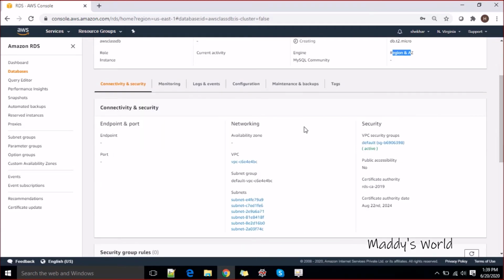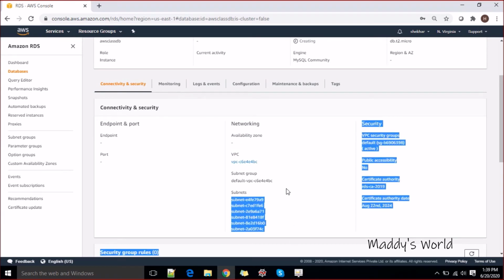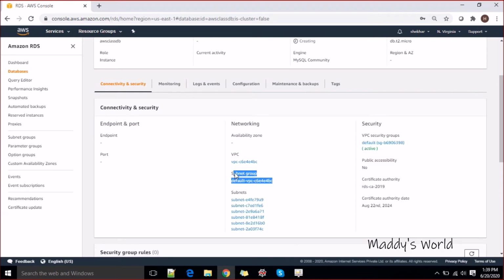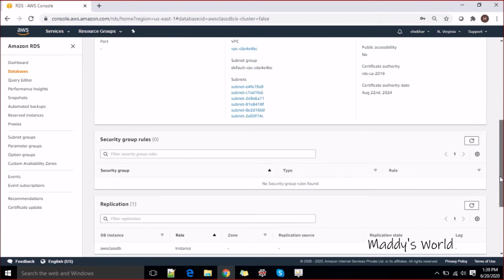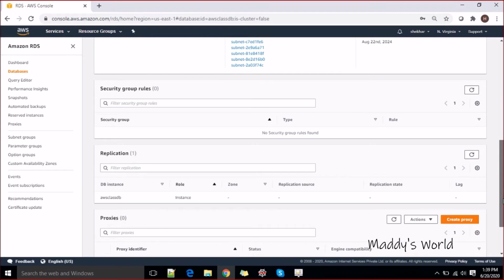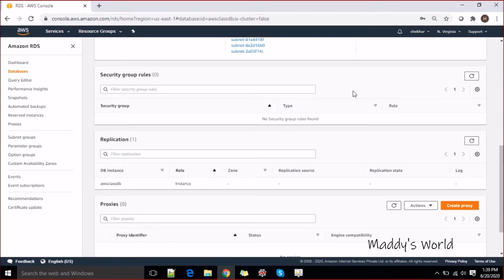You can see the configuration here. Endpoints, there are still no endpoints here. When everything is created, you will see the endpoints here. Networking: this is the VPC where it has been connected, and these are the subnets. And this is the subnet in which it has been created, and this is the security group that has been associated with it, which is the default. And this is publicly accessible at this moment. Remember this also. You'll have to secure this also with the security group, right?